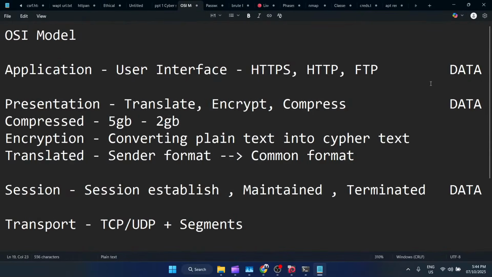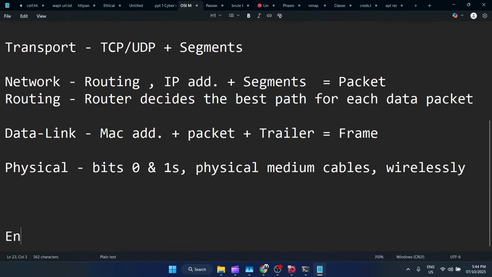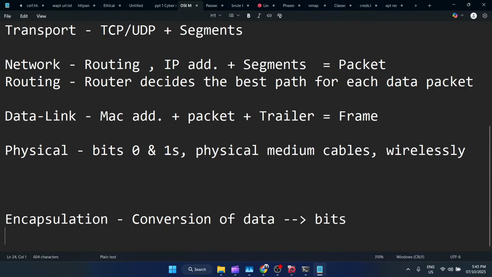So the conversion of data to bits is called encapsulation. What is it called? Encapsulation. Conversion of data to bits, this whole thing is called encapsulation. We are encapsulating the data. And guys, if you have any doubts, any questions, let me know.